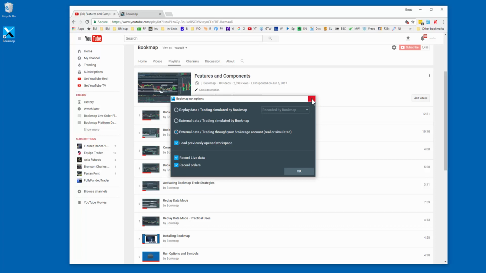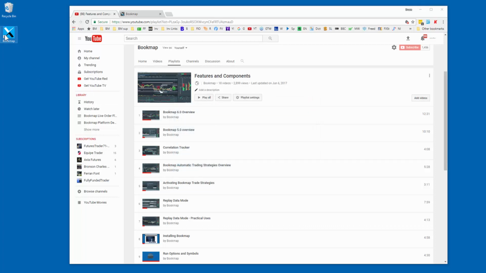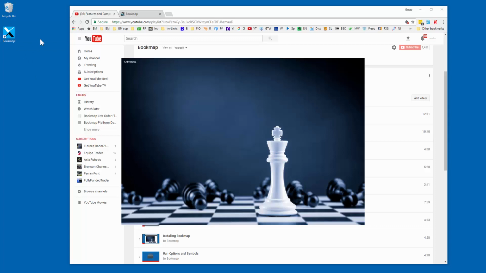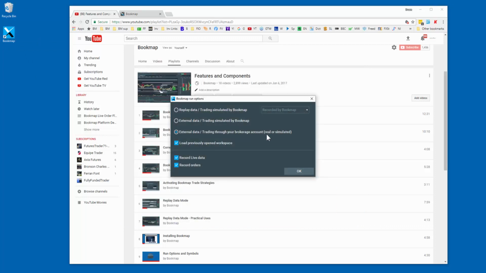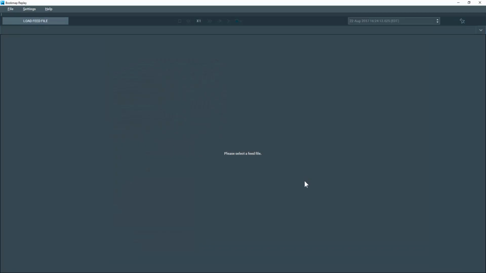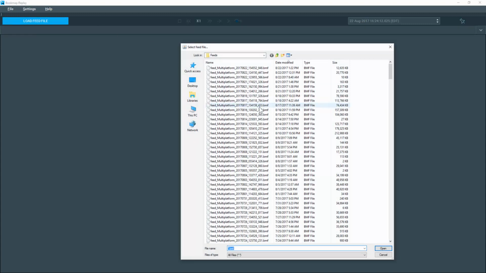Now I'm going to close this and let's open up the replay file. Okay, so I'll click on Bookmap again. Okay, and we'll choose this run option here, replay data. Okay, so now I've got Bookmap open in replay data mode, and let me load a particular file with my trading activity. So let's click on this button here, and I can sort it by date modified. I want to look at this file here, and let's open it.